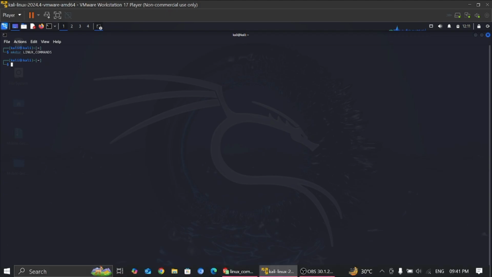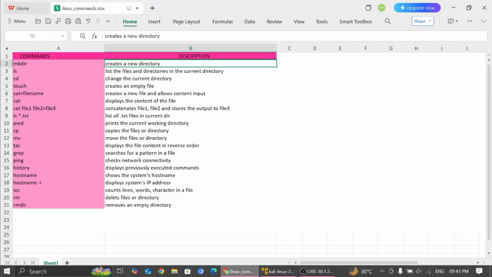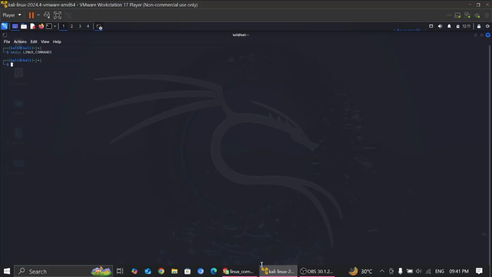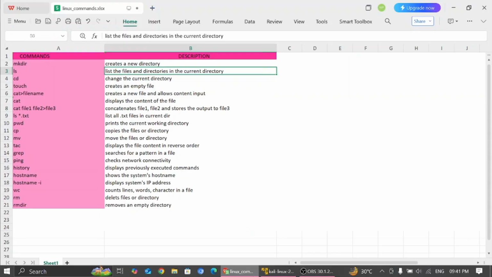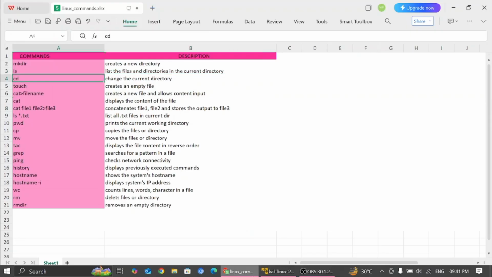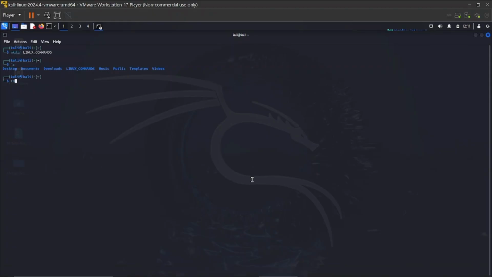The next command, ls. It lists the files and directories in the current directory. For that, simply give ls. In this, you can see the list of files and directories. The third command, cd. It changes the current directory. For that, give cd and the directory name. Now it changes the directory to Linux commands.